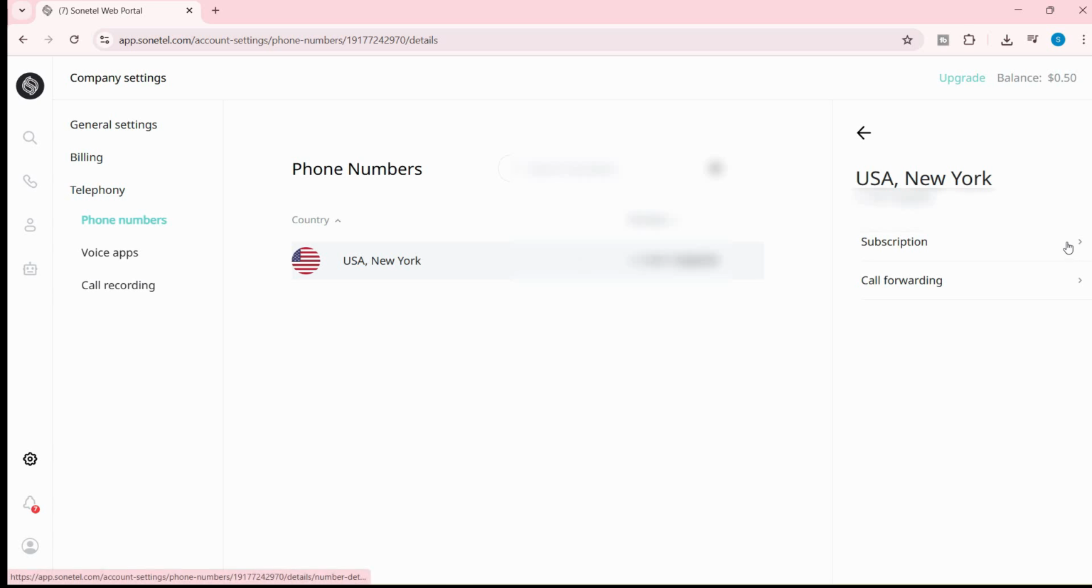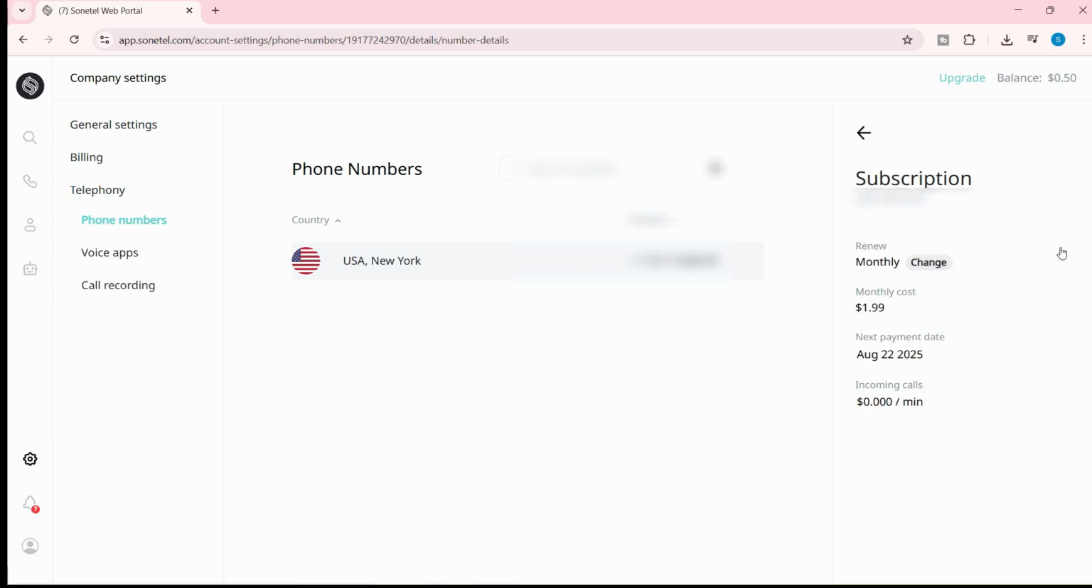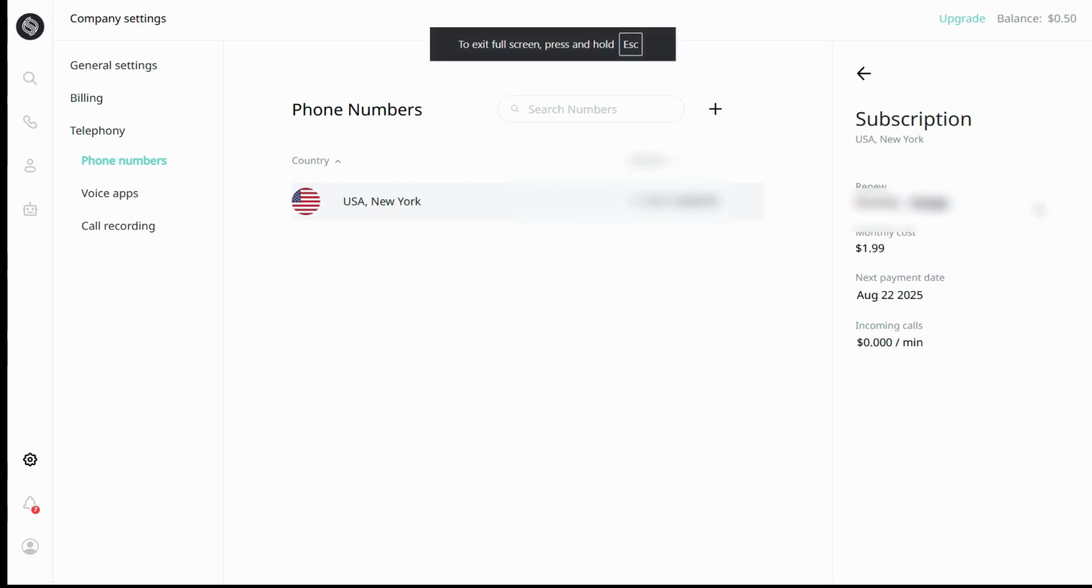Click on that. On the right hand side, we have the subscription option. Just click there, and it doesn't have any particular option to cancel the subscription right away. Instead, what you can do is just click on change. Let me just make it full screen.